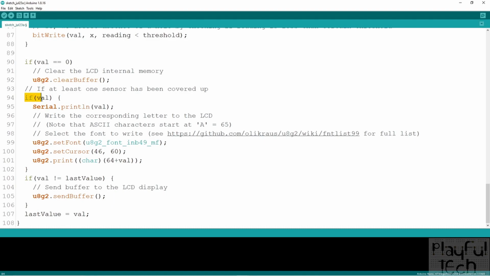Otherwise, if the value has any non-zero value at all, what we'll do is print to the serial monitor first of all what value that is. That's going to be very helpful in your debugging, so you can actually see what combination of the LDRs have been activated or not, to make sure that your lasers are pointing in the right direction and the things you're expecting to be activated have been. And then what we'll do is print the character that corresponds to the bit value, the number of the bit value, onto the LCD screen.